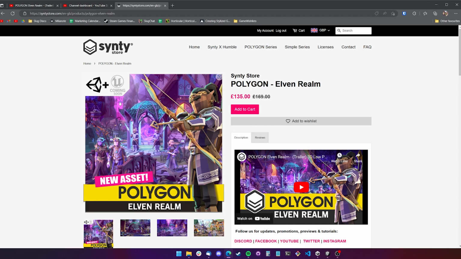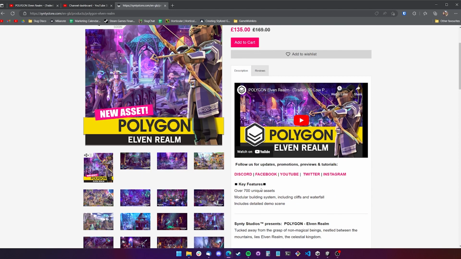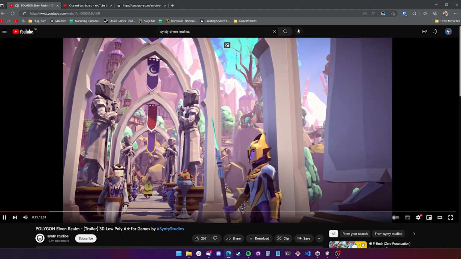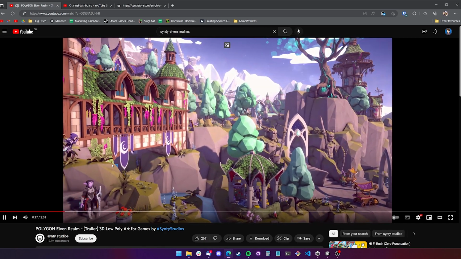Currently, it's just available for Unity with Unreal Engine coming soon, but it looks like a really fantastic pack. You get over 700 unique assets, including module building systems, cliffs, waterfalls, and it includes a detailed demo scene, which we're going to explore in today's video. So just so we can take a look at what's fully in this pack, let's have a look at the trailer, shall we? Okay, I really like the big grand bridge, and you've got the wizard's tower over there.